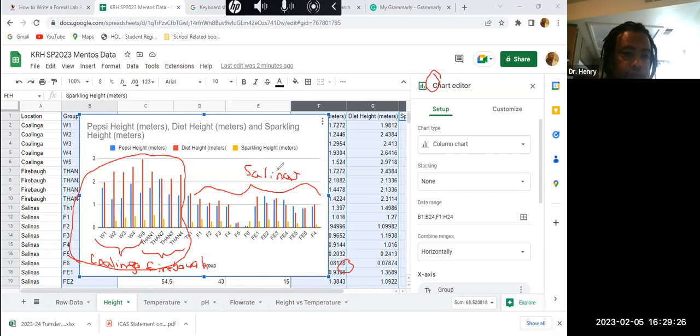If we take a look at the height relative to each other, we're almost doubling the height in the Central Valley compared to what we're getting in Salinas. So there's a clear distinction between the two, even though all of you are using Pepsi, Diet Pepsi, and sparkling water. Okay, so this is our first graph. We also want to label our graph. You'll notice it says Pepsi height, Diet Pepsi height, sparkling water height.